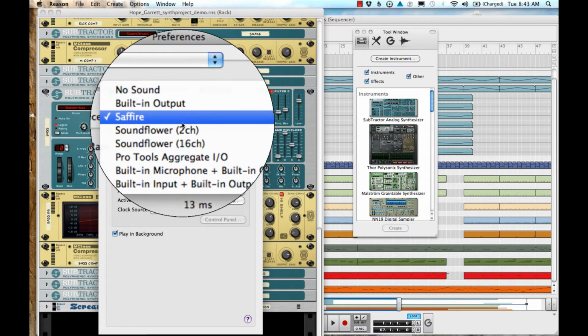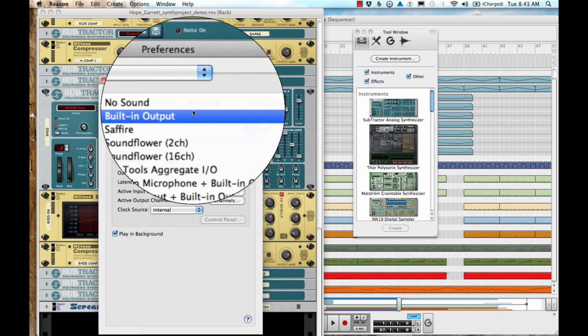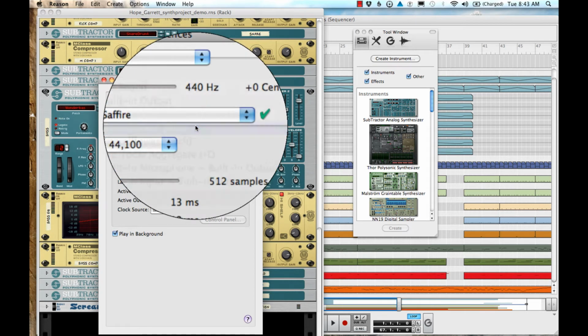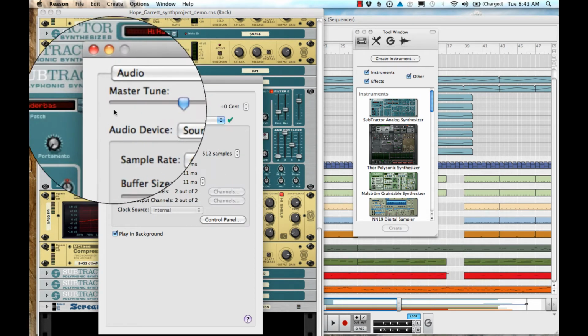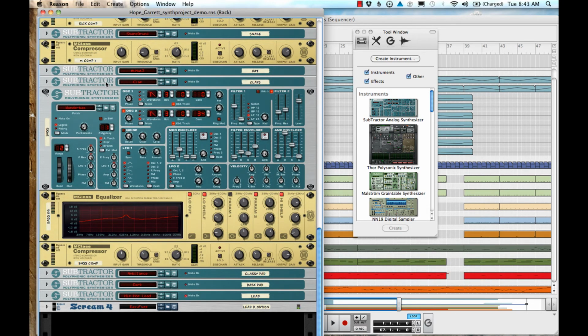If you have an interface, make sure you have the interface selected. If you don't, choose built-in audio. I'm going to choose Soundflower so that the computer will hear itself. There, we got some signal.